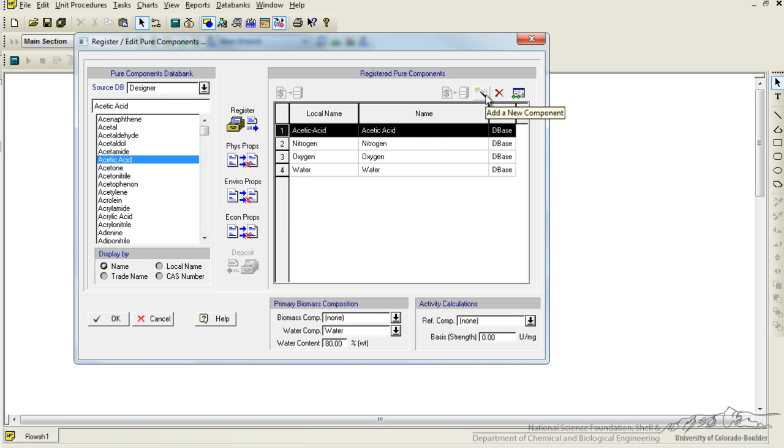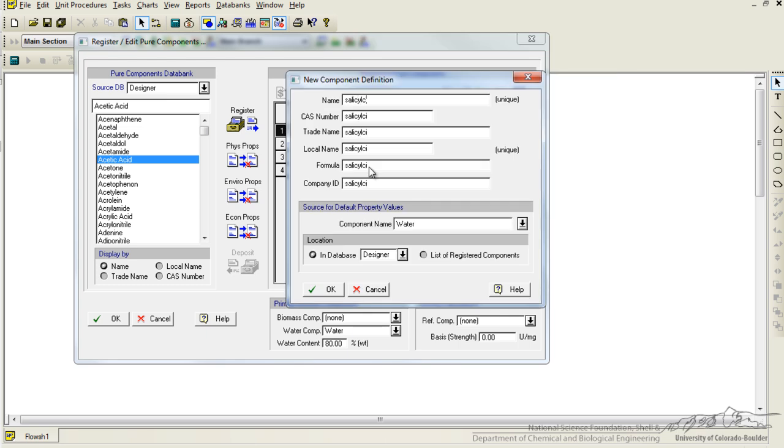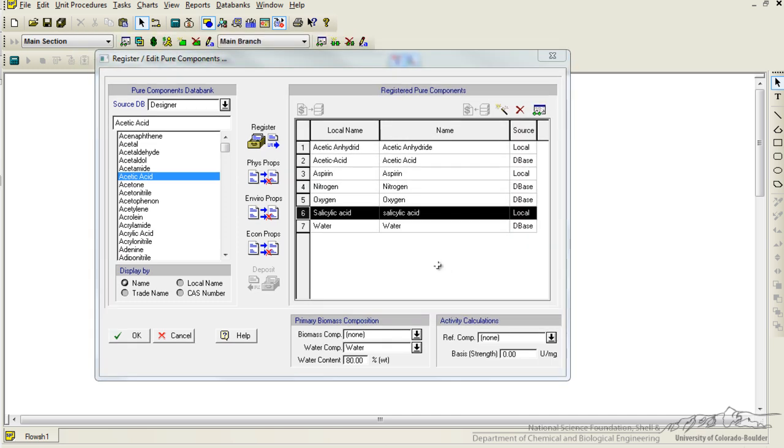So if we go to this magic wand up here, we could type in the name of the components that we're using, and we just click OK. And so I'll do this for the other two. And now we have our list of components. Since they are not in the original database that we're using, we have to add certain properties to them to help us solve this system.